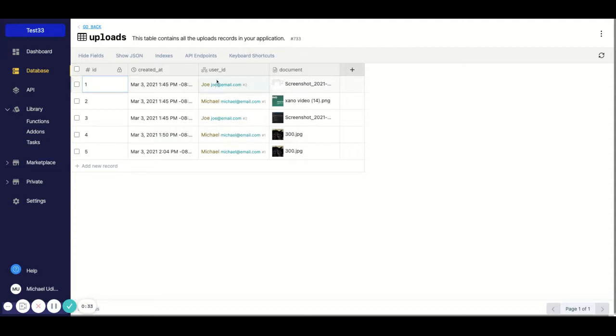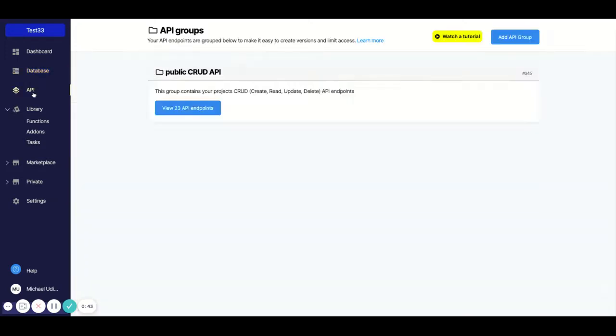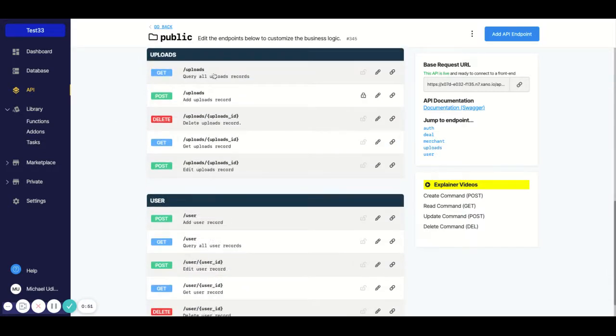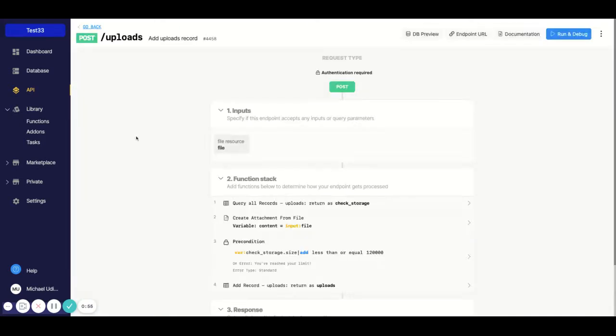So I just have a reference to the user that's uploading it and the document attachment. So let's jump over to the API so I can show you how you would actually limit this. Jump into my CRUD endpoints, ignore some of these other tables. I was doing just some other testing, but let's go into this post uploads and I'll show you what I created.